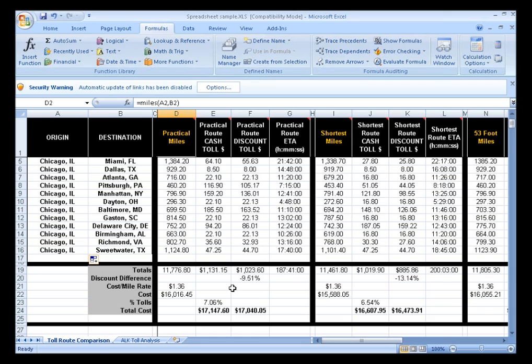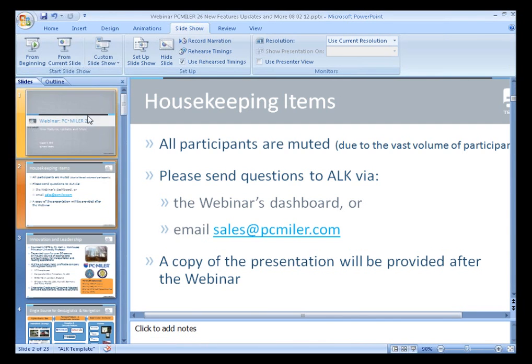So I'm going to end here for the sake of time. Again, I hope you have a better understanding of the features and enhancements in version 26.